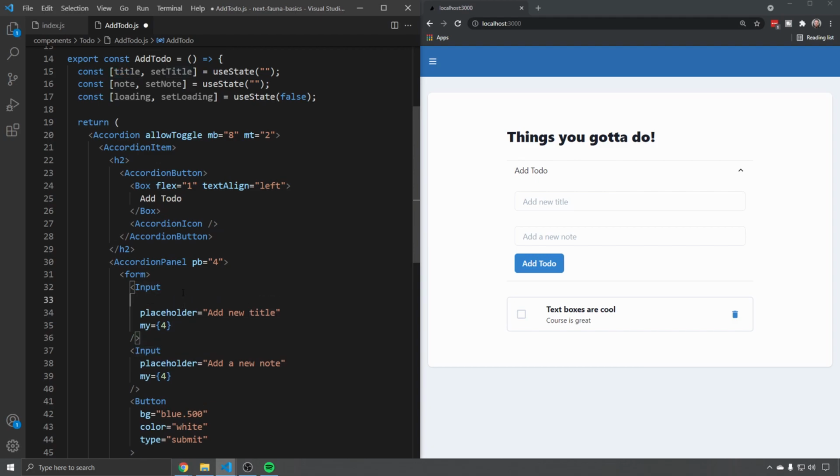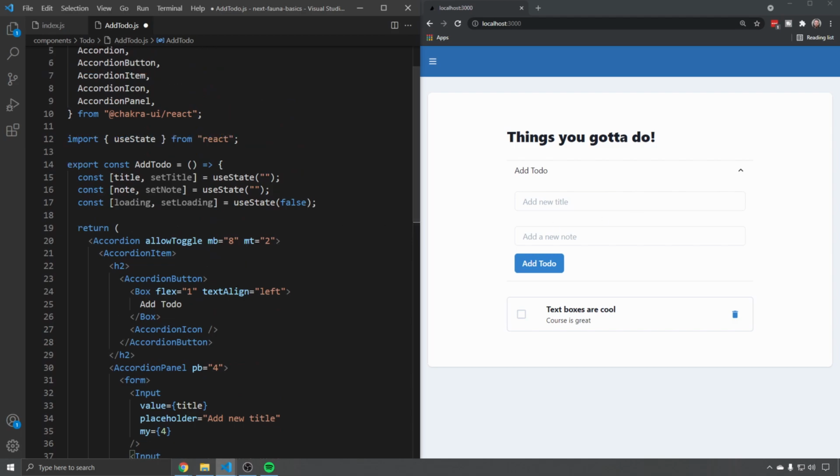So we can do a value here and say value equals title, and that will give you the ability to track this value. So we can say value equals note. So now we have those. One thing we need to do is actually handle the on change. To handle the on change, we're just going to write two quick consts up here. We're going to say const handle title change. We're going to set it equal to event and then we're going to just say set title equal to the event target value.